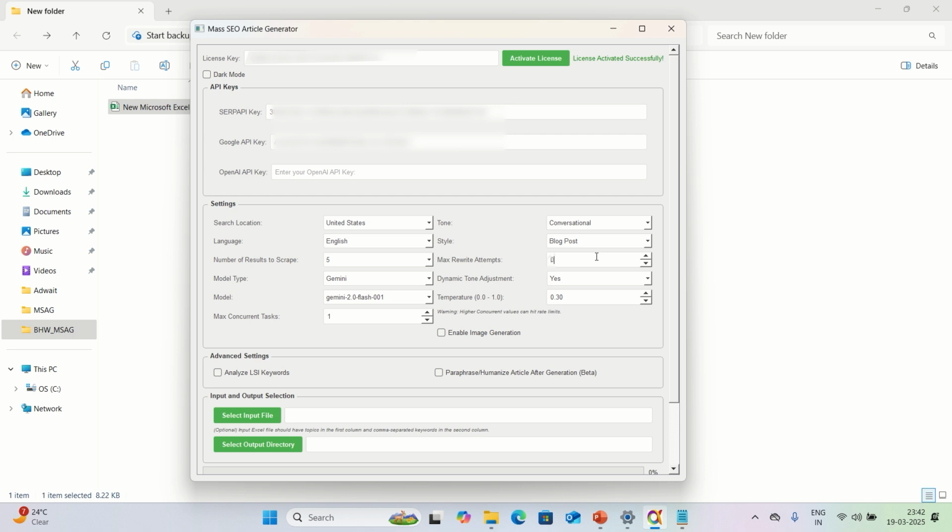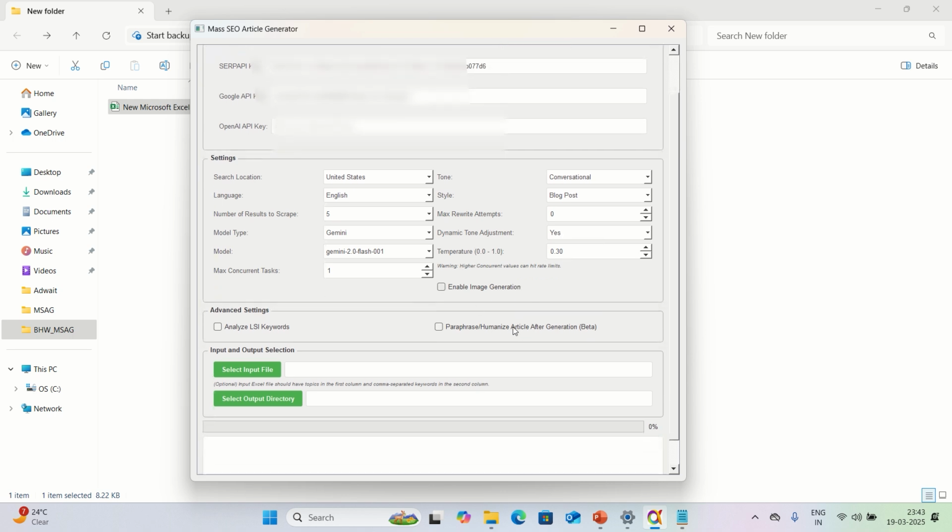Rewrite attempt, I'll keep 0. I don't want to waste my tokens on rewriting the article. We'll see first how the quality comes. Then the style, I'll keep blog post. Dynamic adjustment, I kept yes. Temperature, I'll keep 0.3 as the default.